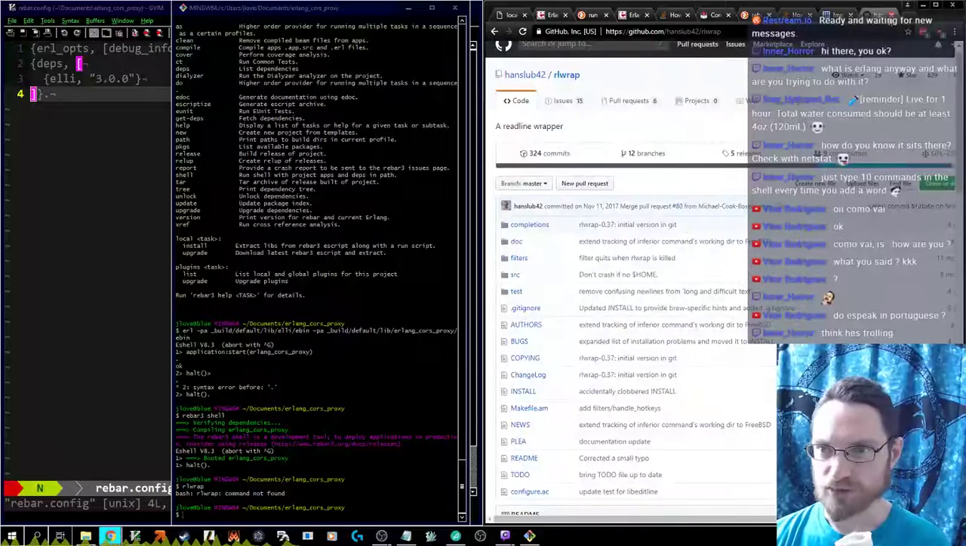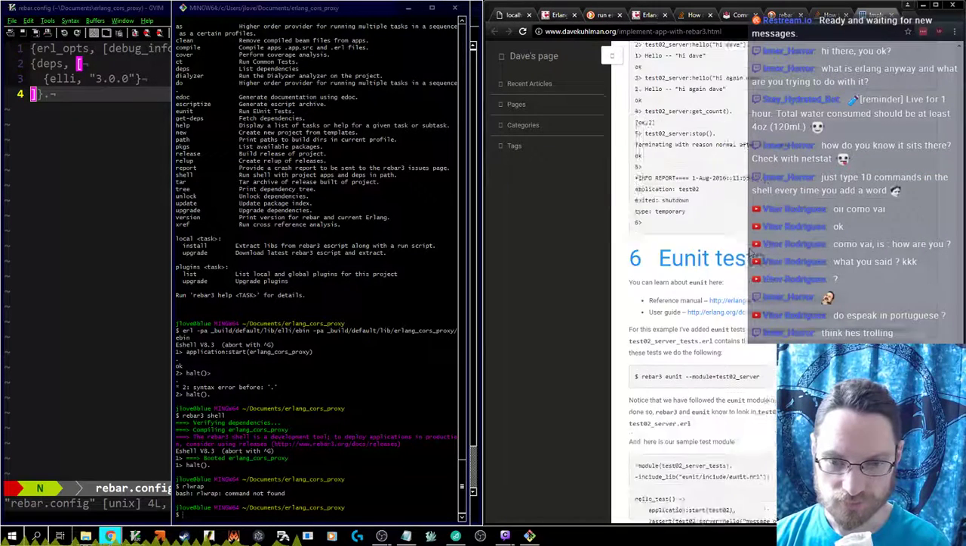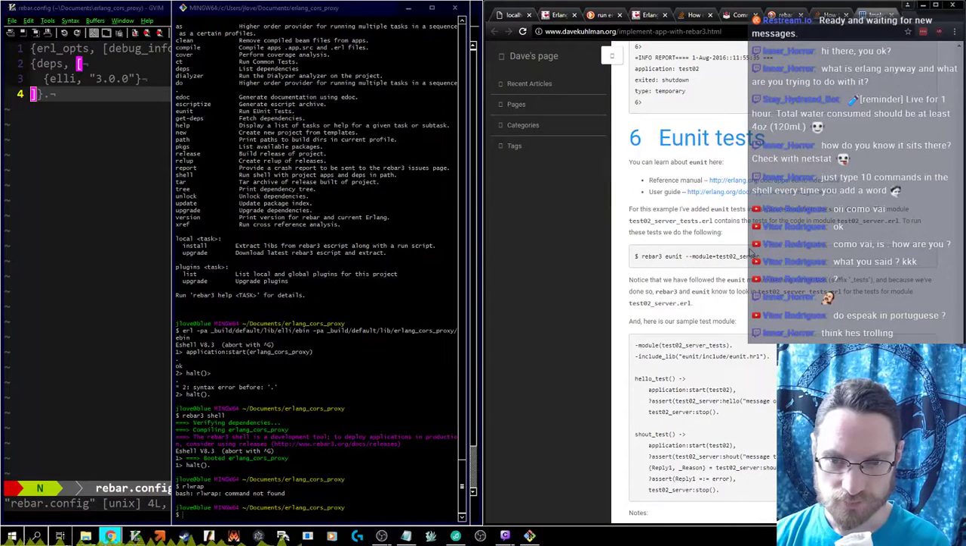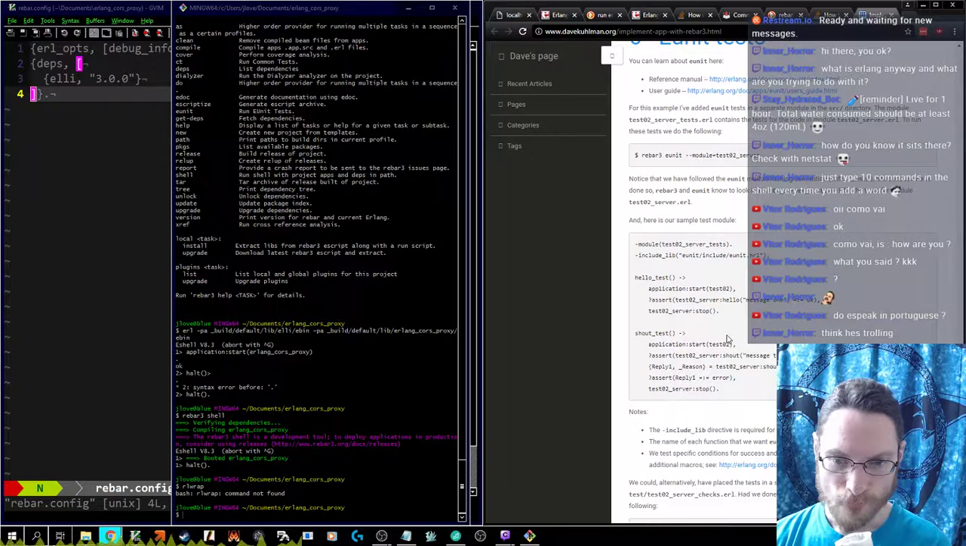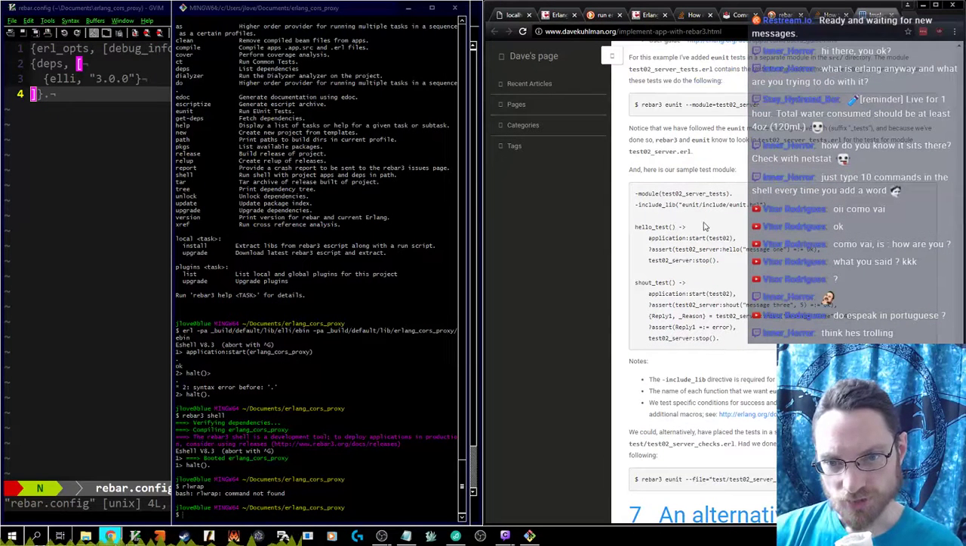This has no indication of working on Windows. Hello test. Application start. So I'll actually be running a server, and then we'll just call functions in it.